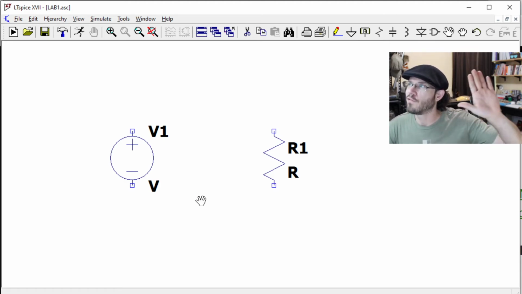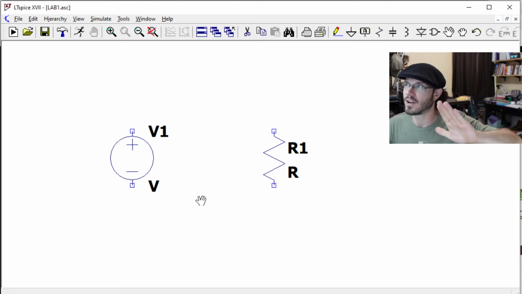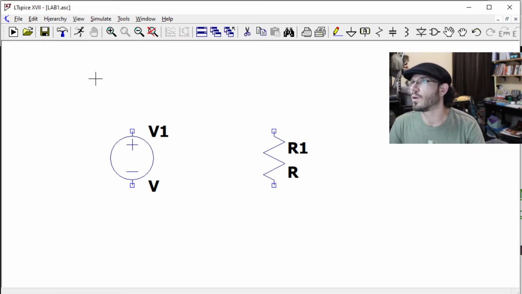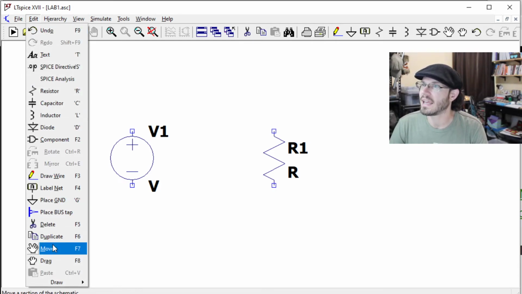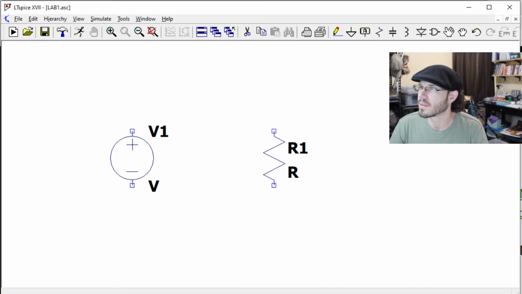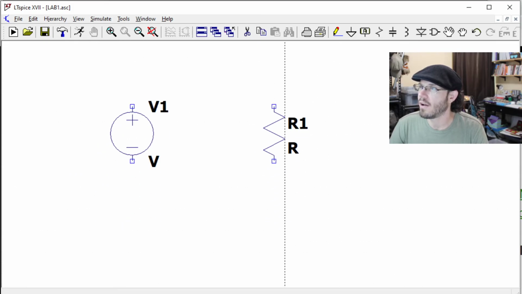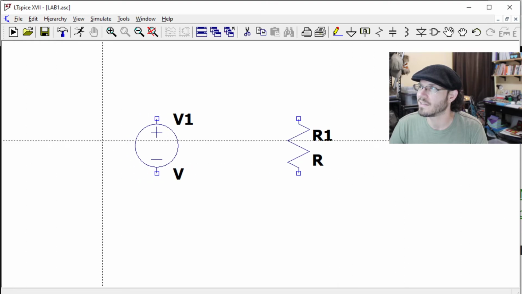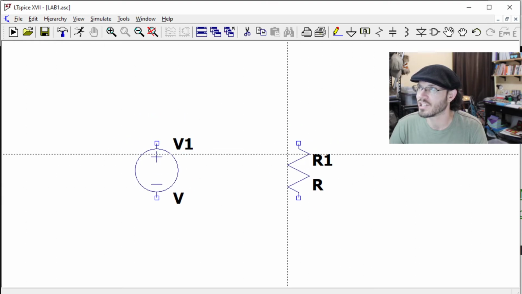Okay, we have a voltage source. We have a resistor. We need some wires. F3 is the wiring tool. Or again, go up to Edit and hit Draw Wire. F3. Okay. You now have these cursors, and be careful because when you get to the edge of the screen, there's a tendency to fly off in a direction kind of quickly.